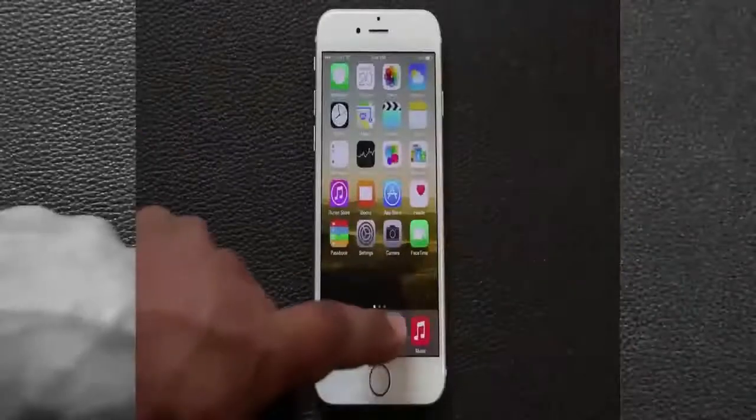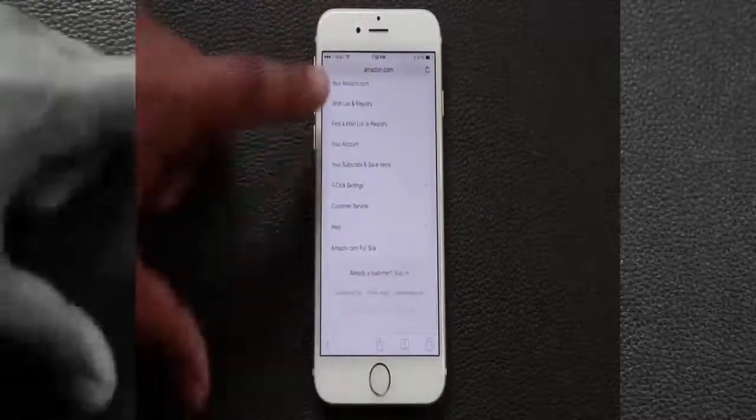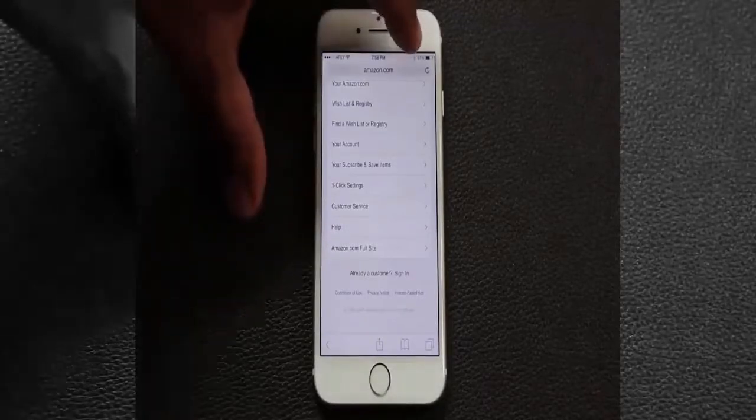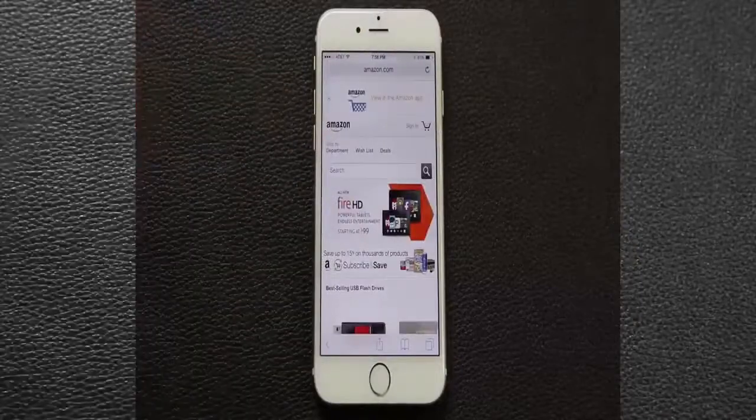Another quick tip: if you go into Safari and you're scrolling all the way down on a website, instead of scrolling all the way back up, all you've got to do is tap the status bar on the top here twice. You tap it, and it goes right back up instantaneously.